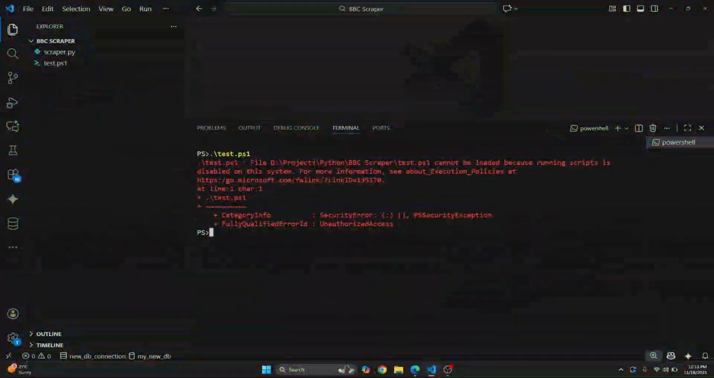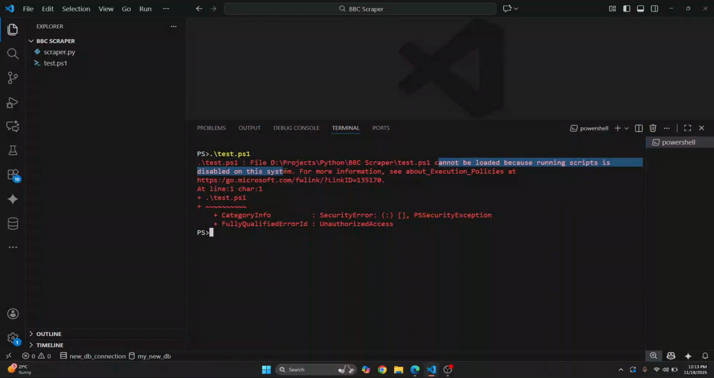If you are also getting this error that says cannot be loaded because running scripts is disabled on the system, here in front of cannot be loaded you can have anything. The solution is very simple. You just need to enter one command, and the command is Set-ExecutionPolicy RemoteSigned -Scope CurrentUser, and hit enter.